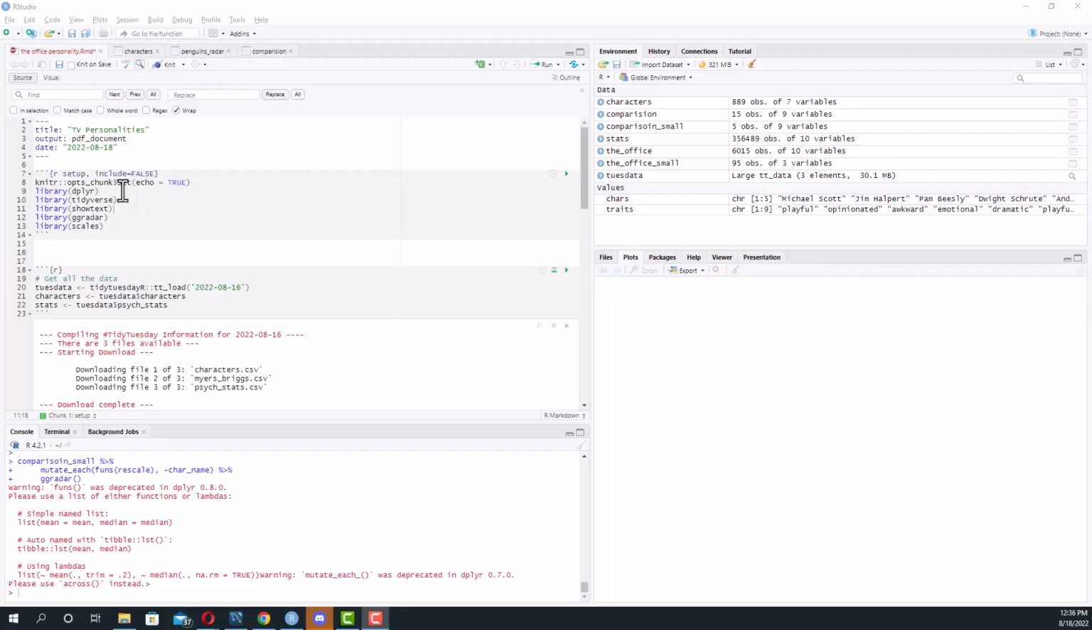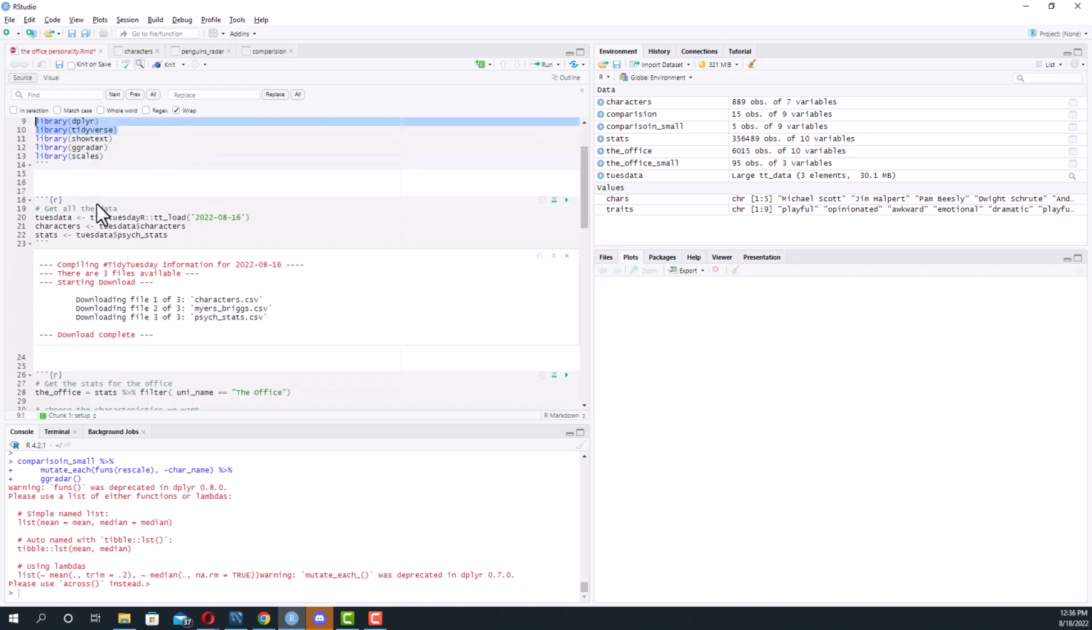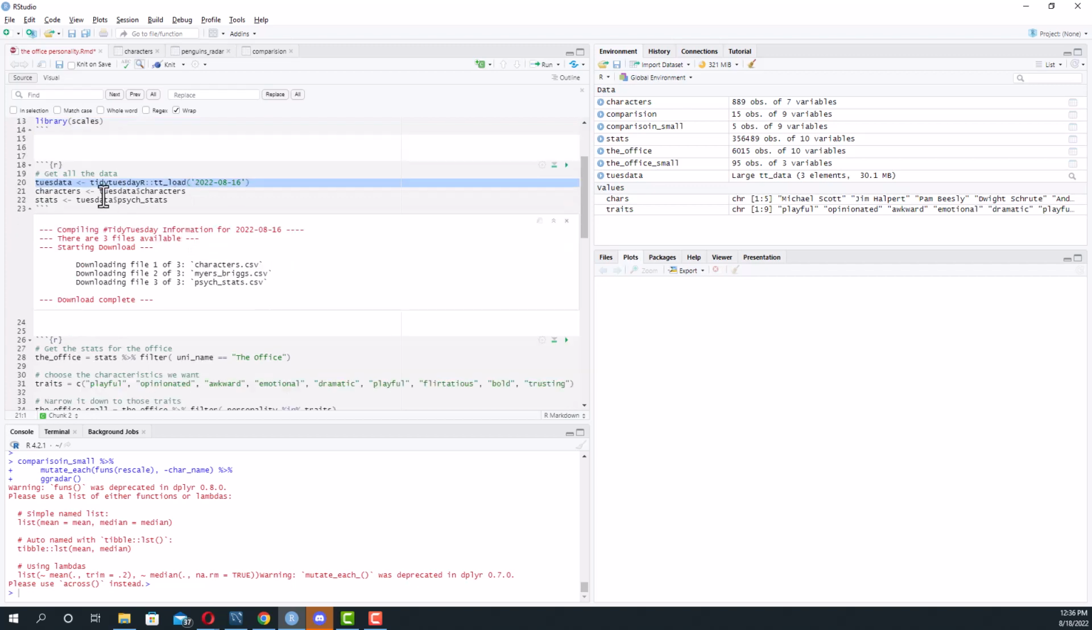First, inside of R, we're going to get the libraries that we need. We need dplyr, Tidyverse, Showtext, actually I'm not sure if we need that one, ggRadar, and Scales. And this will be for our visualization, and this will be for our data manipulation. Next, we're going to read in that data like I showed you earlier, that was from the GitHub. Basically, we're accessing the Tidy Tuesday section, this particular project, and getting the characters data and the stats data.